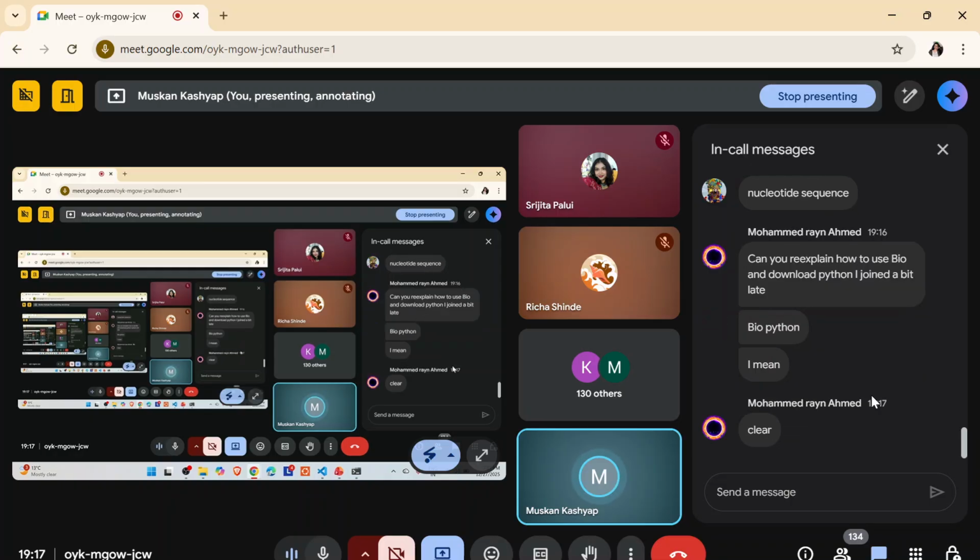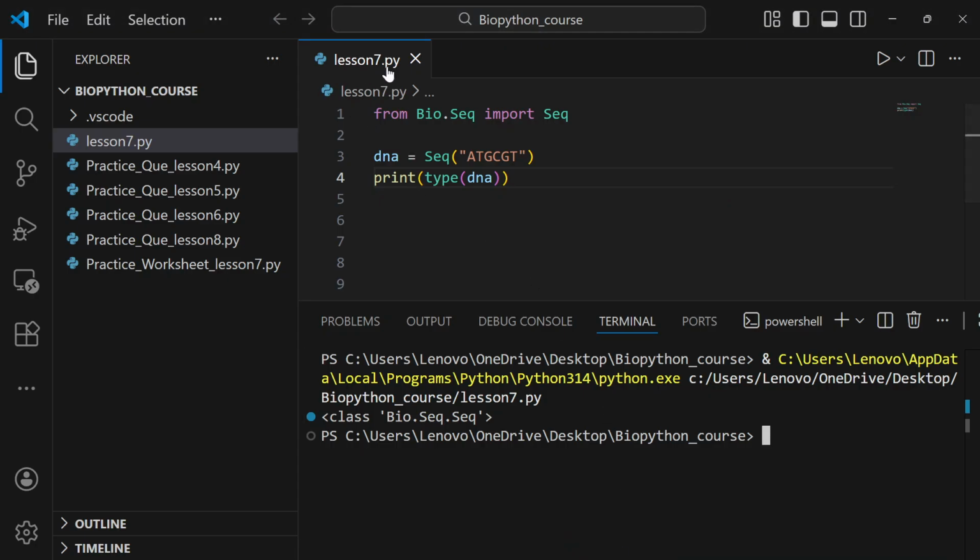Okay, so I think it is clear how to install Biopython and how to import it in our Python file. And then we understood about the Seq class: Biopython has many tools, meaning many modules, and inside those modules there are many classes. From those, today we are learning about the Seq class, which tells Python that this is a DNA sequence. And we have also printed the type of our variable DNA. Now this time Python is not printing a string.